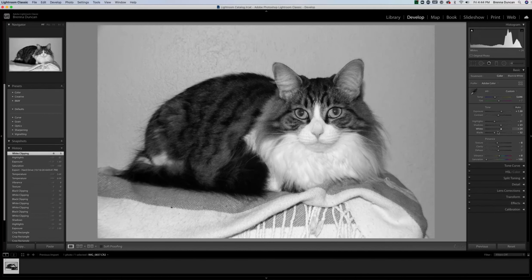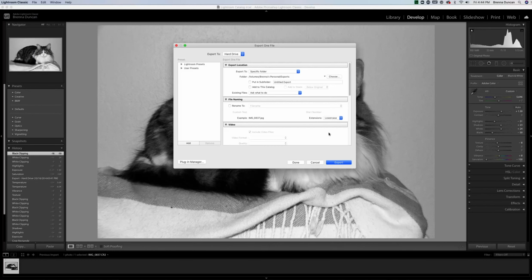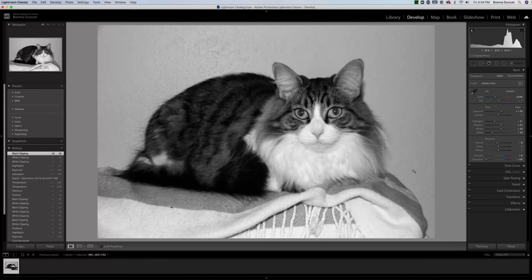Bring up the whites, bring down the blacks. Then I can do that as well. I can go File, export, and I can do the same thing, and I could rename it as well. But I do not want to do that.